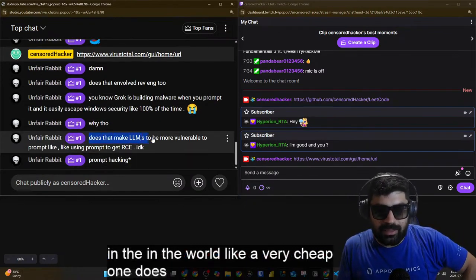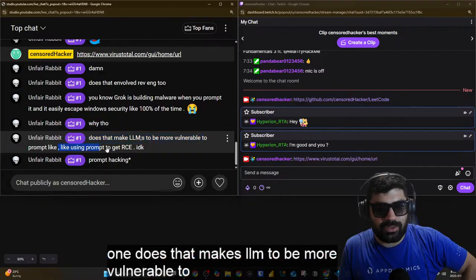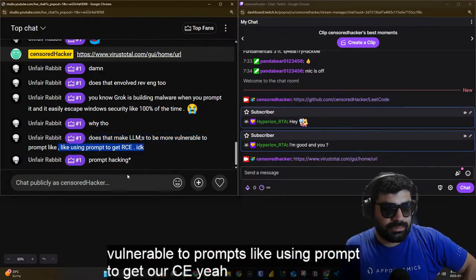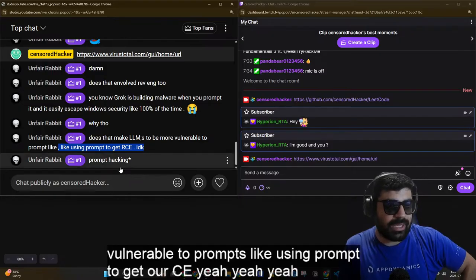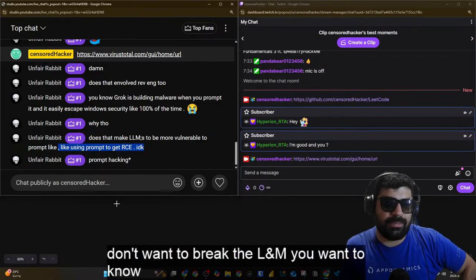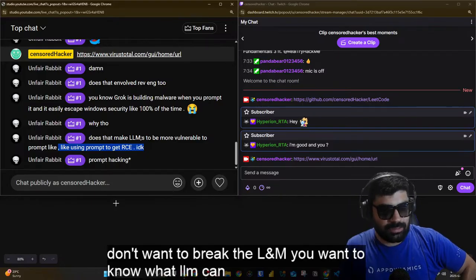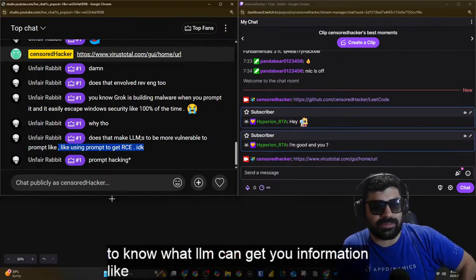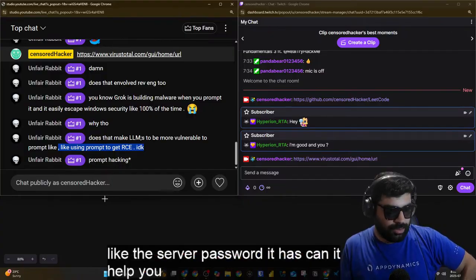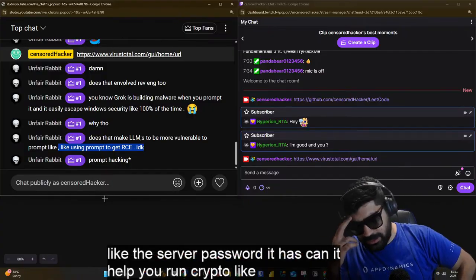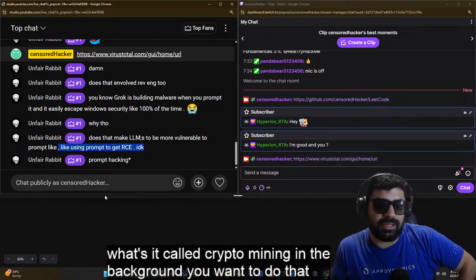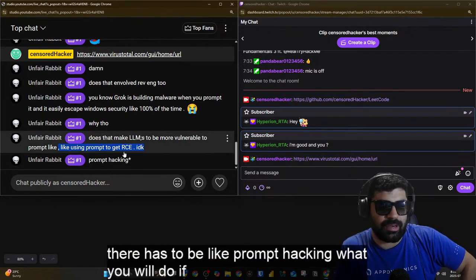Does that make LLMs more vulnerable to prompts, like using a prompt to get RCE? Yeah. Here's the thing. With an LLM, you don't want to break the LLM. You want to know what the LLM can get you. Information like the server password it has. Can it help you run crypto mining in the background? You want to do that, right? There has to be prompt hacking. What will you get if you were able to hack it?